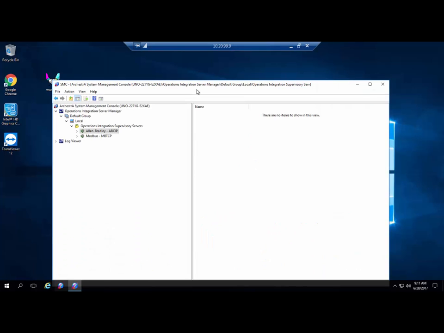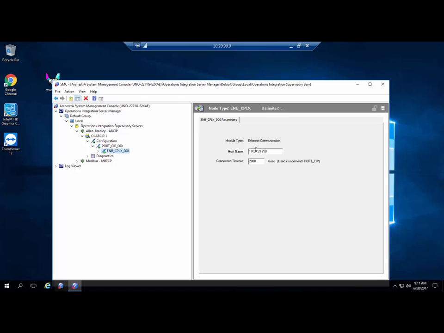So the first thing we need is to make sure we have the OI servers installed, basically the next generation of IO drivers from Wonderware. In this case, I'm going to talk to an Allen Bradley CompactLogix PLC. I'm going to install the ABCIP driver. If we look at the configuration, you can see there's the IP address of that PLC.